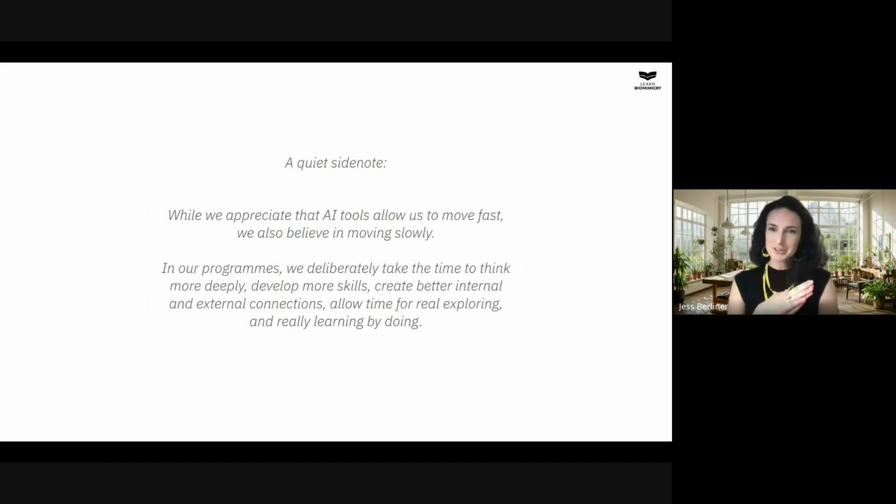A quiet side note in all of this is that while we appreciate that AI tools allow us to move so fast, we also believe, at Learn Biomimicry at least, in moving slowly. In our programs, we deliberately take the time to think more deeply, to develop more skills, to create better internal and external connections, and to allow time for real exploring and to really learn by doing. Sometimes it is about the journey and not the destination. And so I think it's really important to sometimes just slow down and be present in what you're doing.